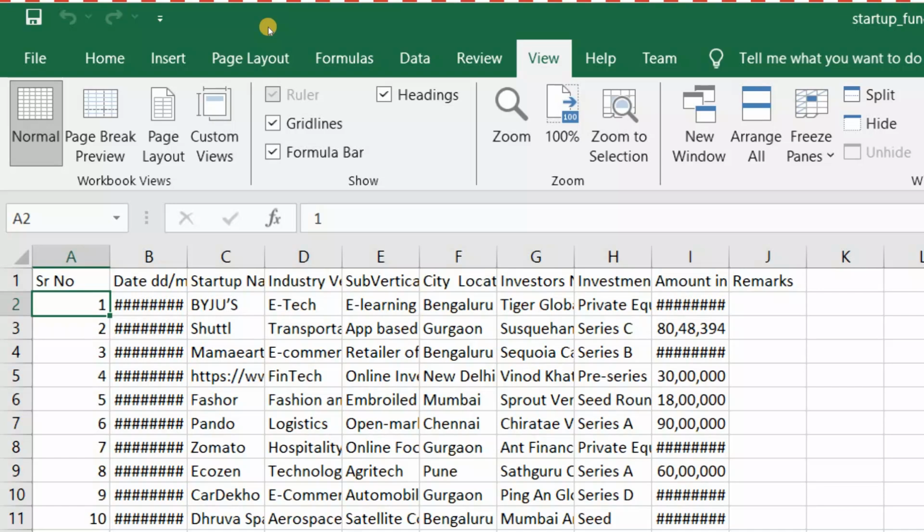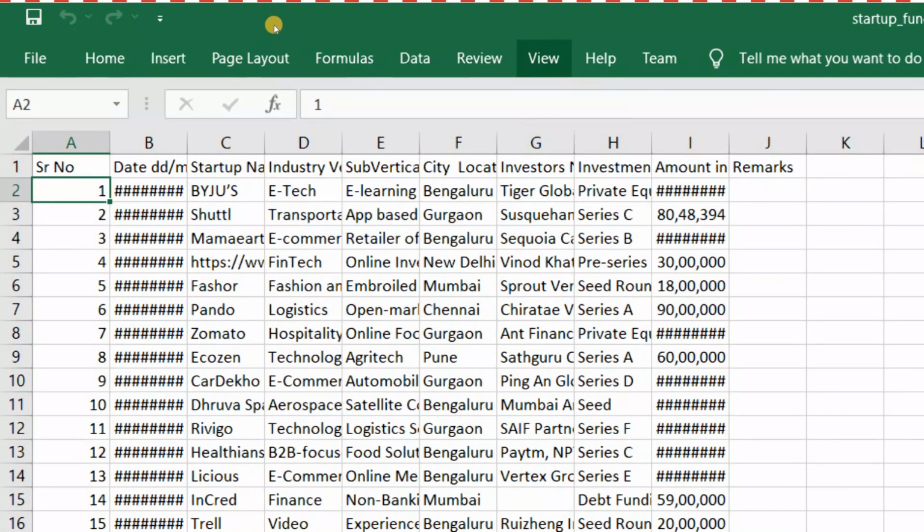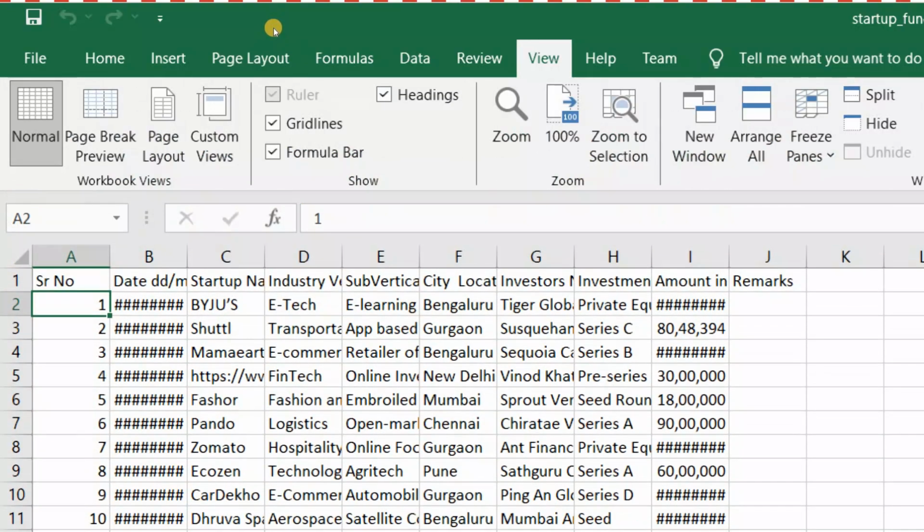To make a little more workspace for ourselves, we can hide this ribbon by just double clicking any tab. Suppose I double click on View, it will hide the ribbon below, and if I double click on it again, it will come back. So this is the shortcut to hide or unhide the ribbon. The other option is the shortcut key Control plus F1. Instead of double clicking, you can do this with Control plus F1 by selecting the menu.